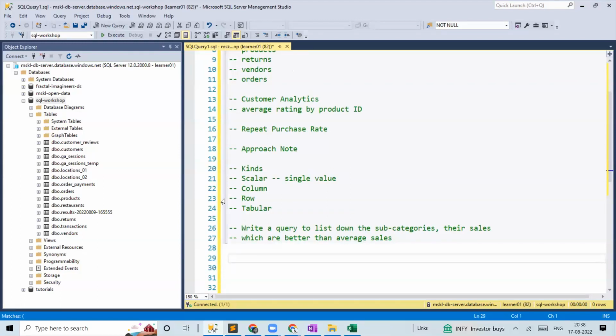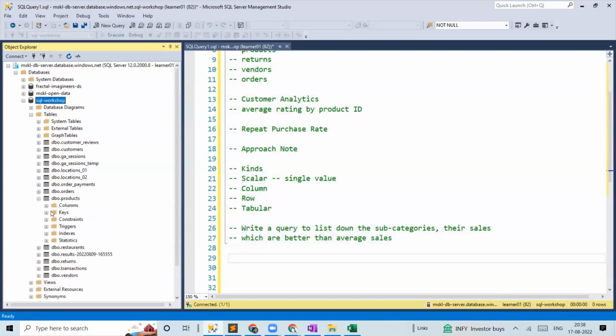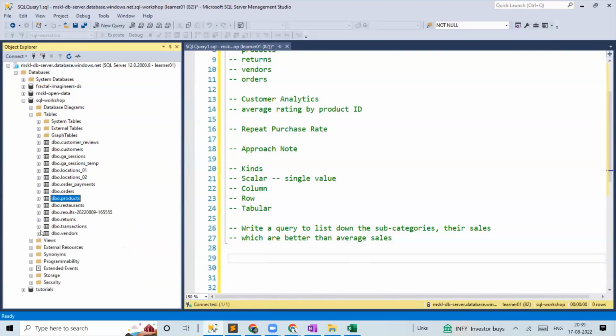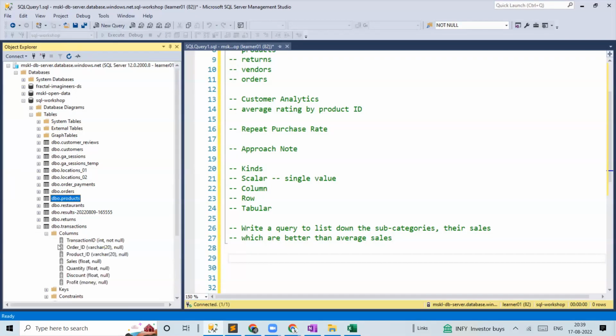we have to write a query and just spend some time, and you'll find your subcategories is there in the products. Okay, here is your subcategory. Is it there in the product? Sales you can find out in transactions. We'll go there in transactions. You can find out sales there. So let's come down. Here is your sales.